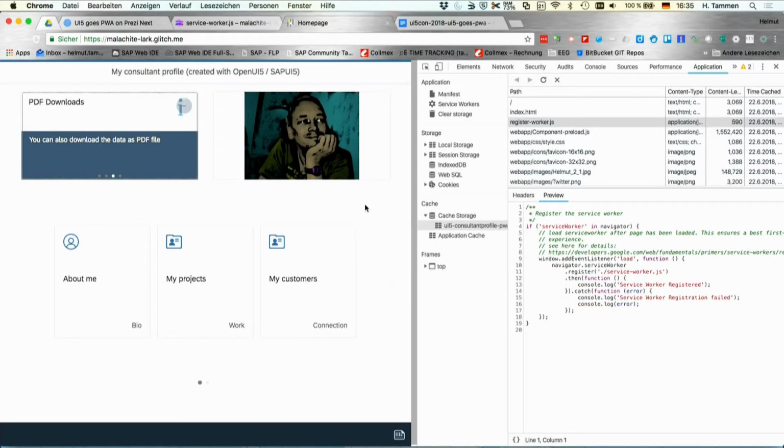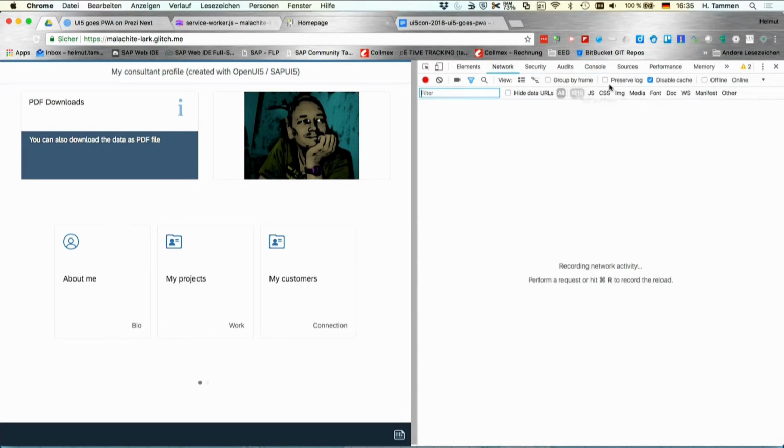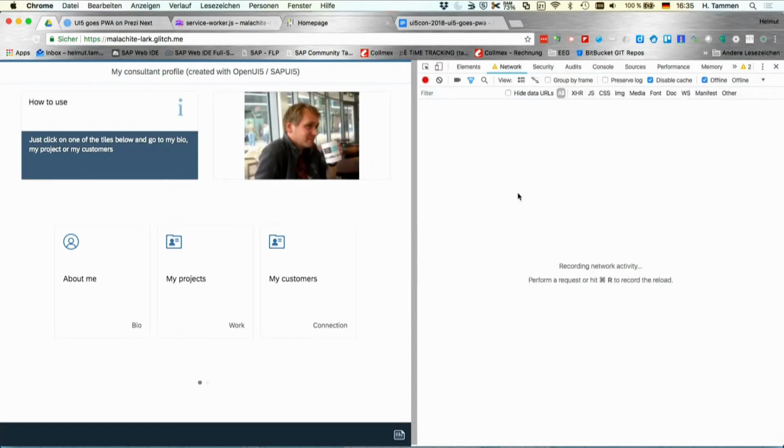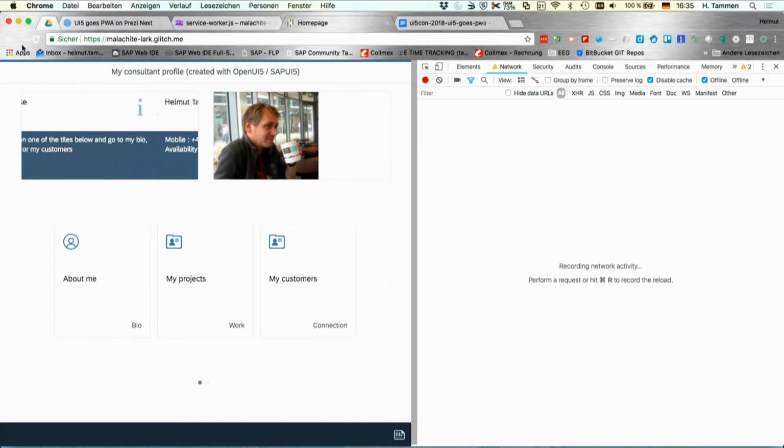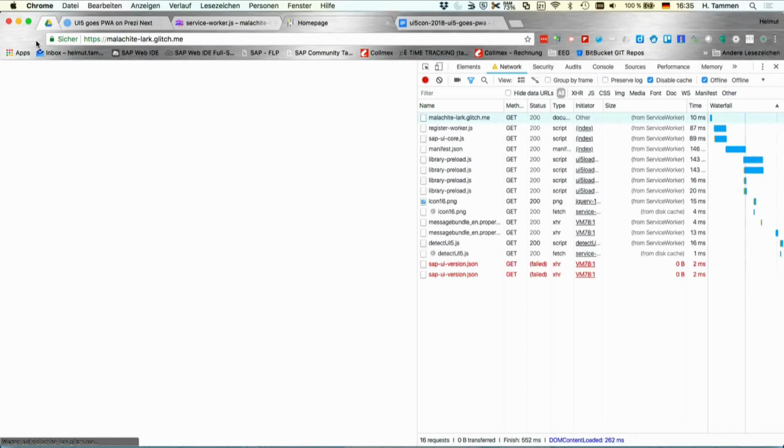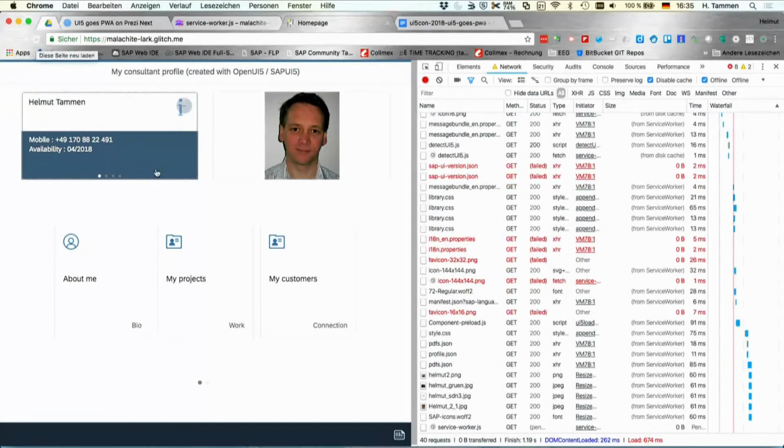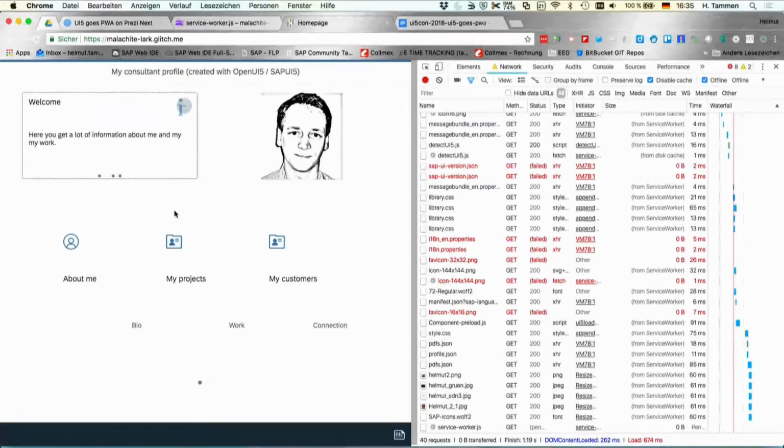Okay, and now, because everything is cached, we should go into the offline mode, and it should be possible to load the page offline. We will try it. Okay, and we see the page is built, and we get a response even though we are offline.